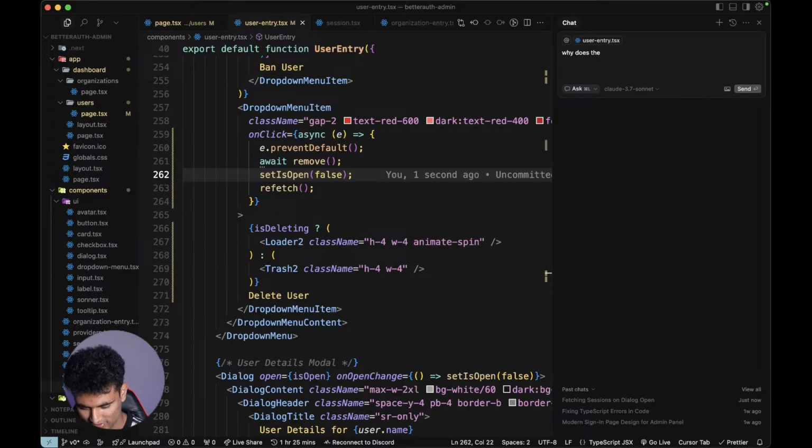Why does the user not disappear in the home page? I'm refetching once the user is deleted. Help!